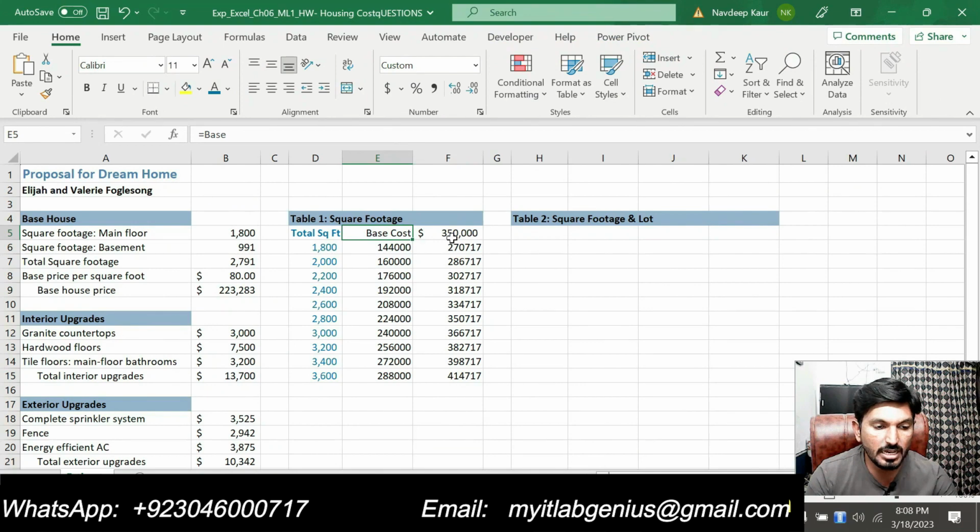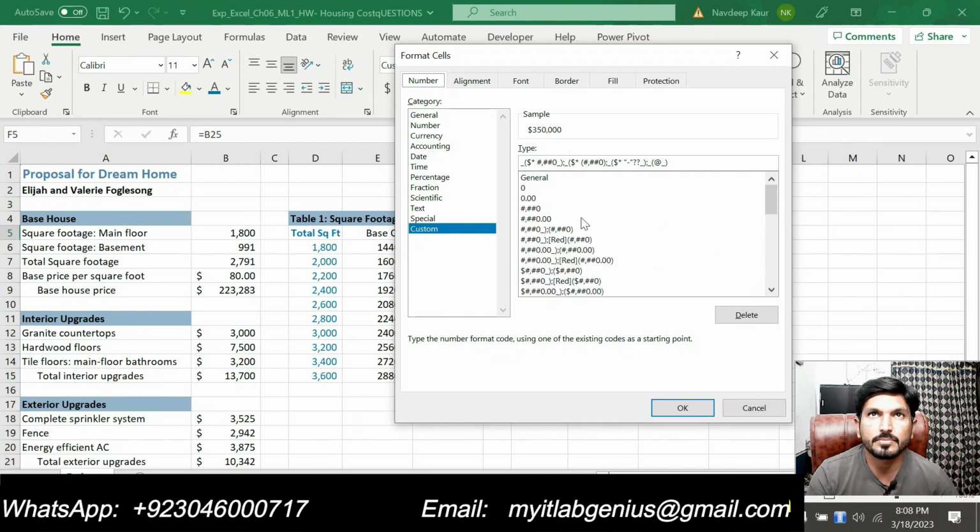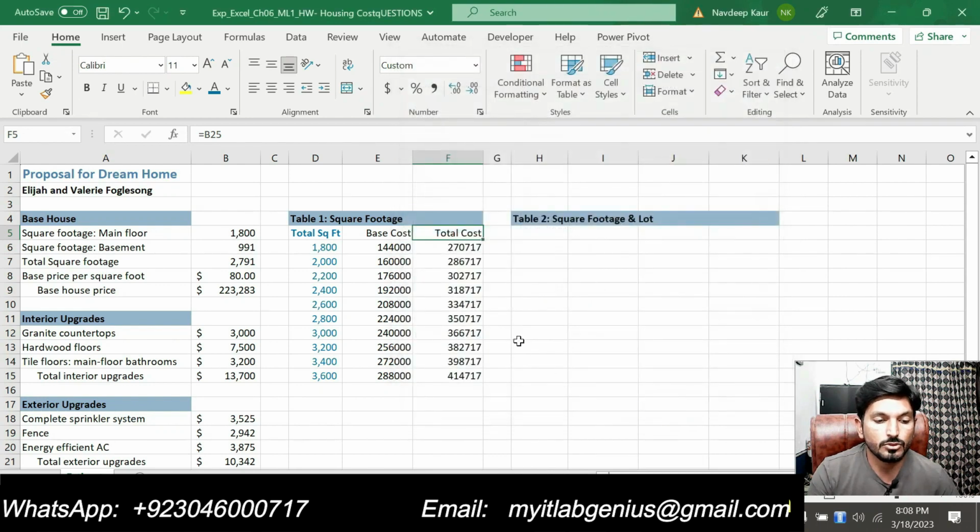Now after this, we are supposed to type total cost in cell F5. So we will go to cell F5. Again we will click on the number format. We will select general from here and we will remove this one and we will type the inverted commas and the name of that is total cost. So we have completed this.